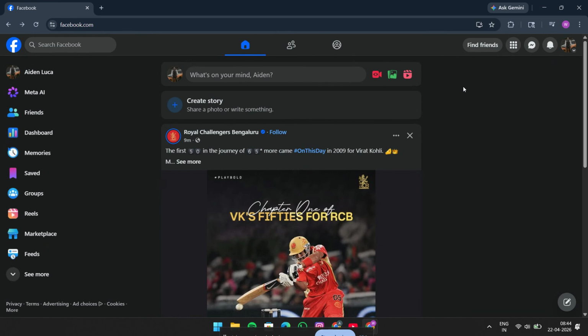First, open Facebook in your browser. You can use Chrome, Edge, Safari, or whichever browser you normally use, as long as you're signed in to the correct account. Once Facebook loads, log into your account if you aren't already signed in. Make sure you're using the page or profile that you want to check, because monetization status is tied to the right account and dashboard. After you're logged in, look for the dashboard option on the left side menu.